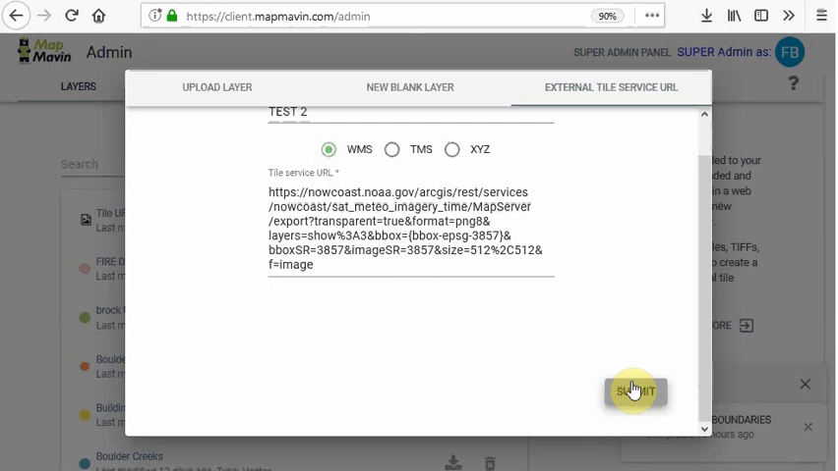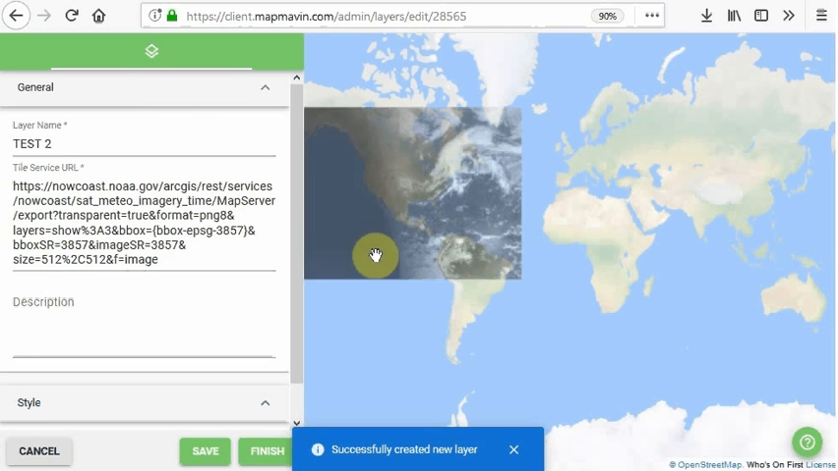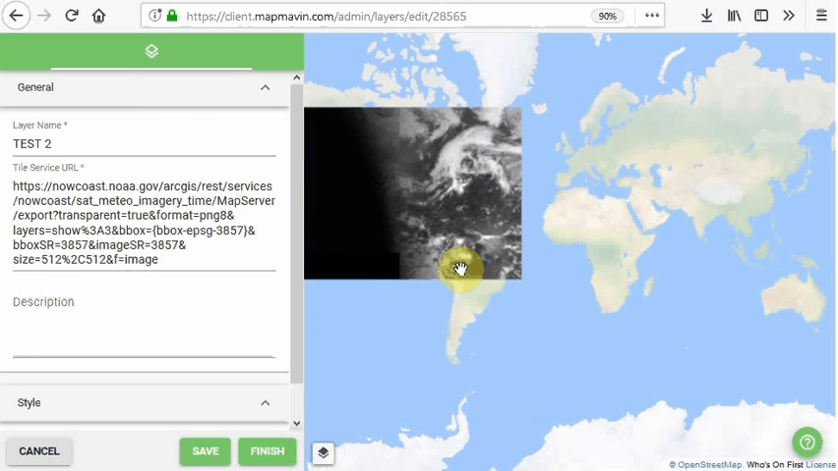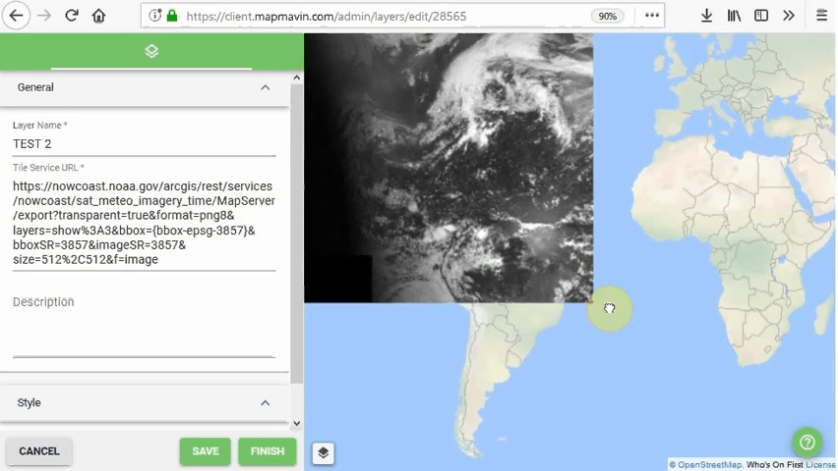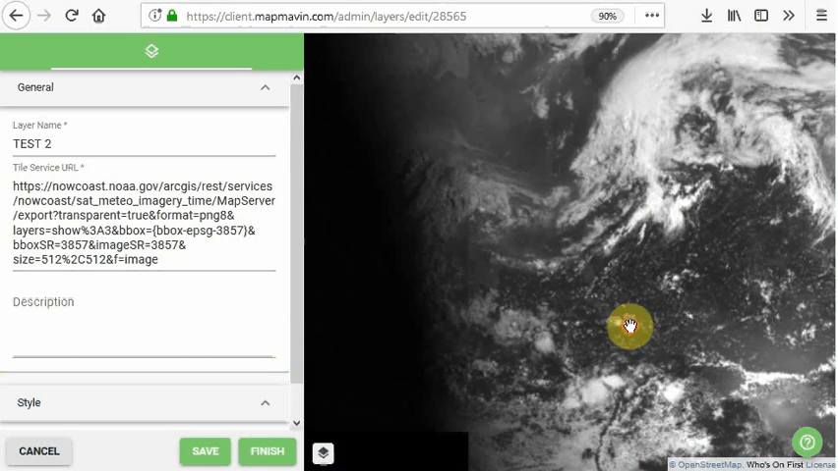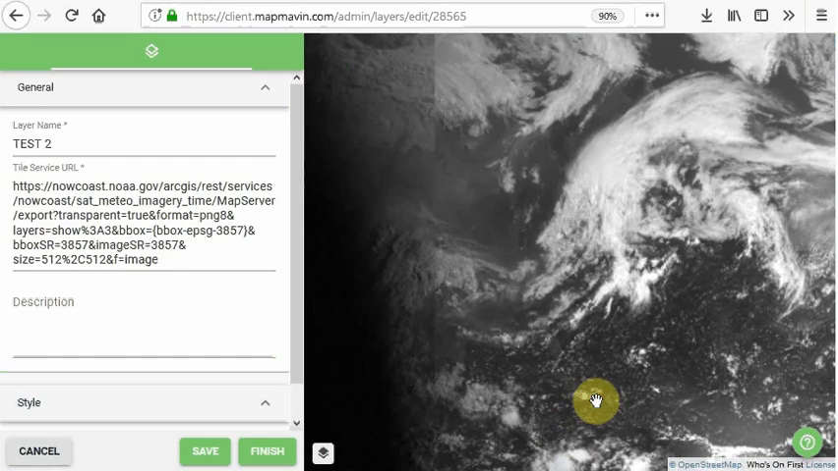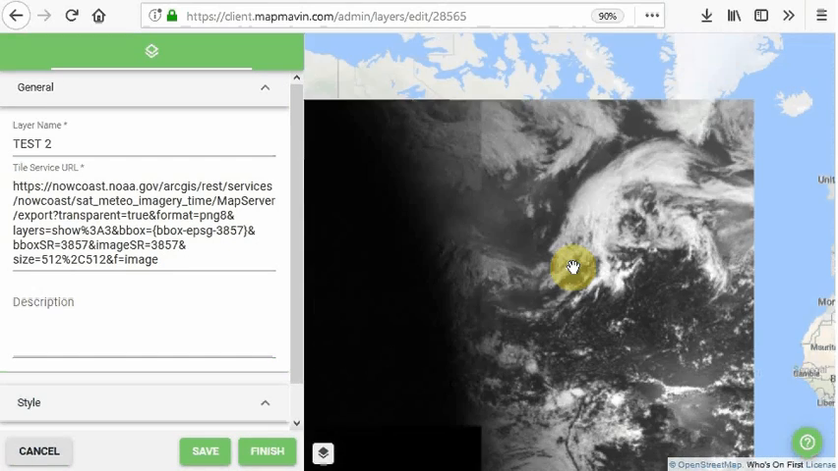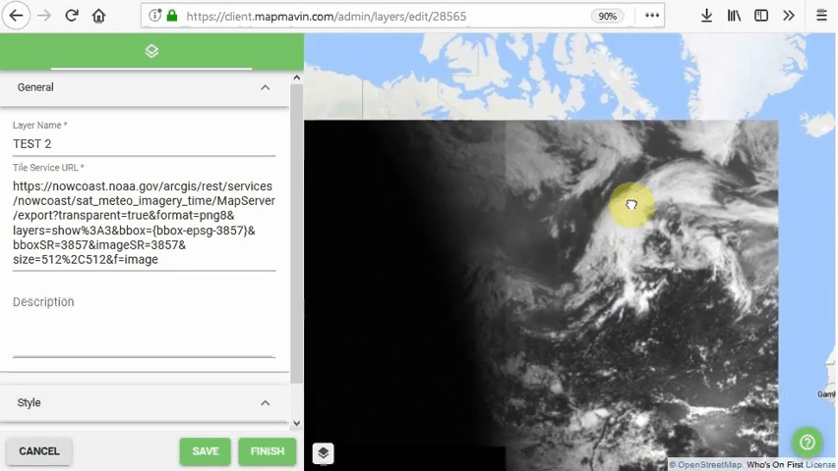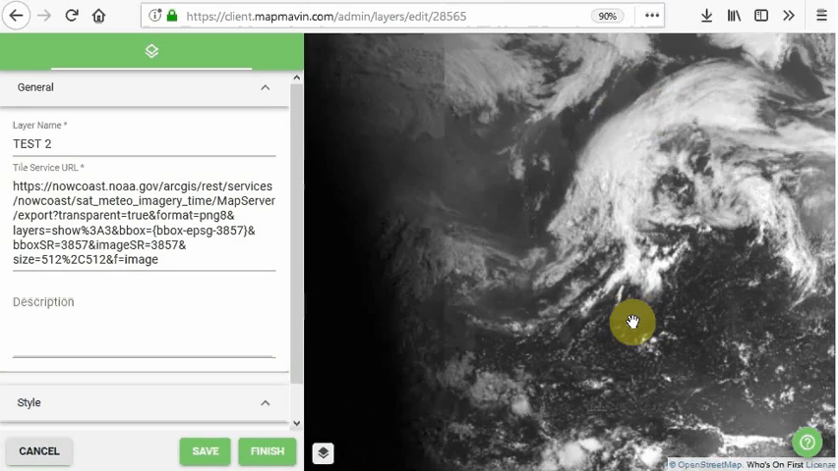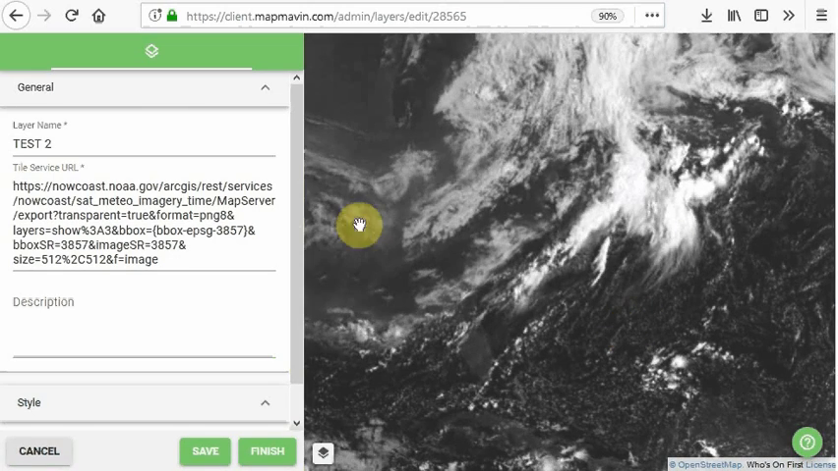Now, Web Map Service is what WMS stands for. That's what this one was. And that's a standard protocol for serving up georeferenced imagery over the internet or maps. And we don't need to go too far down into the weeds with what that means. The real key here is to give you a sense of what it looks like.